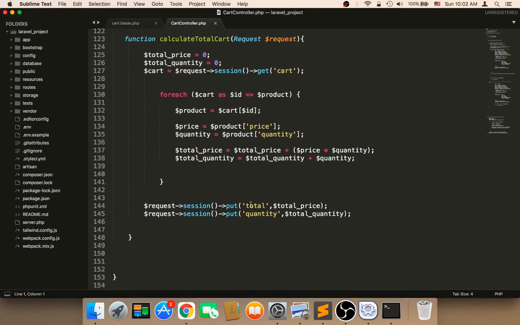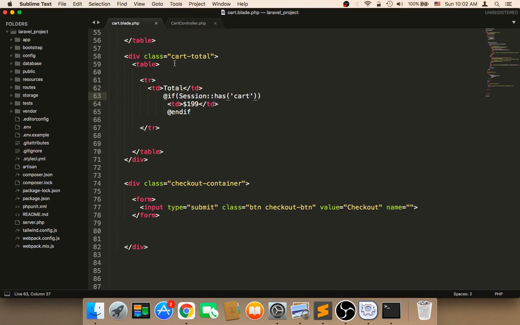So the last thing that we need to work on is that we need to display the total. So in the cart.blade.php here we have this total, this number. We need to remove this number, and instead we need to say double curly braces, and then say session and then get total. However, before we display the total, it's important to check whether we have a total or not.